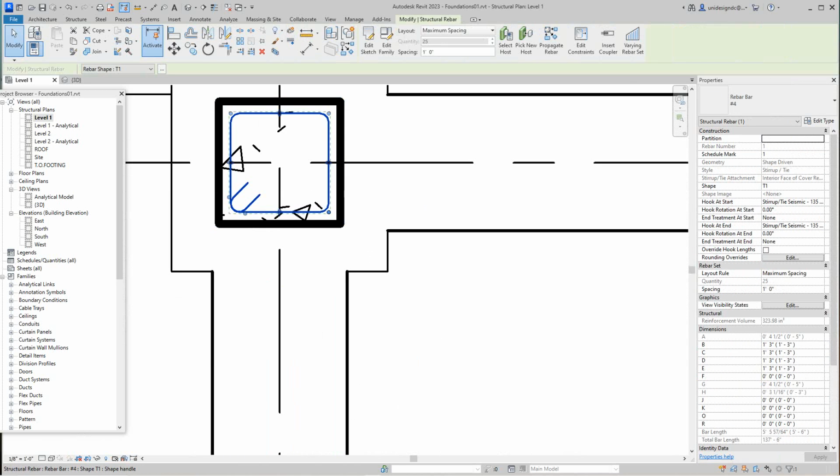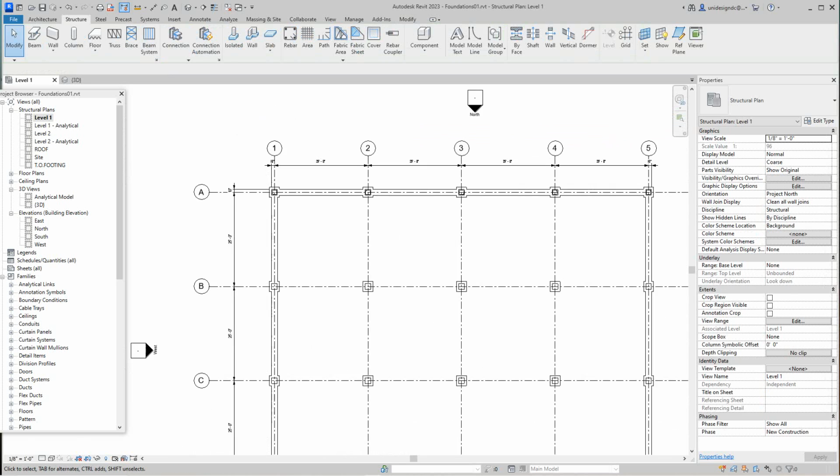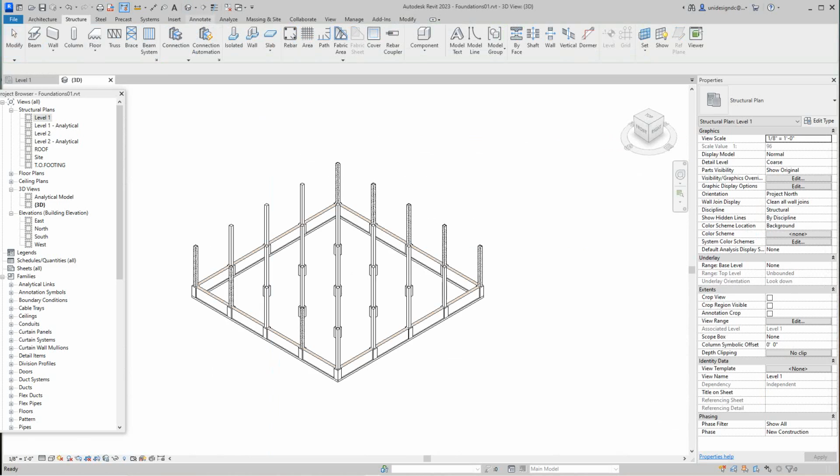So let's just grab this one. And as you can see, in the maximum spacing, I'm using max spacing, and the spacing is going to be 1 foot. So I can change that to whatever I like. But for now, let's use that one. Okay, so there's our column. Now let's go into my 3D view here.